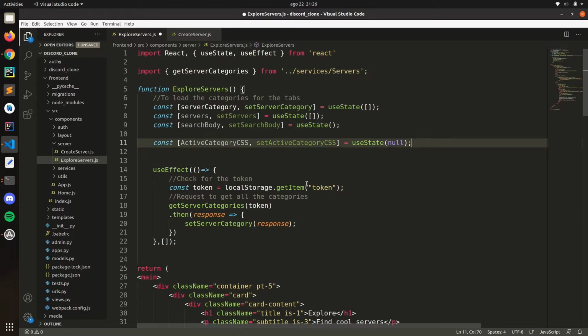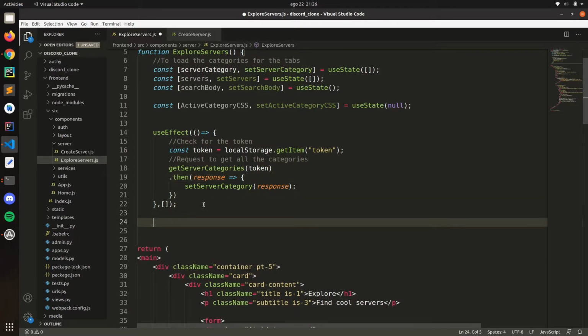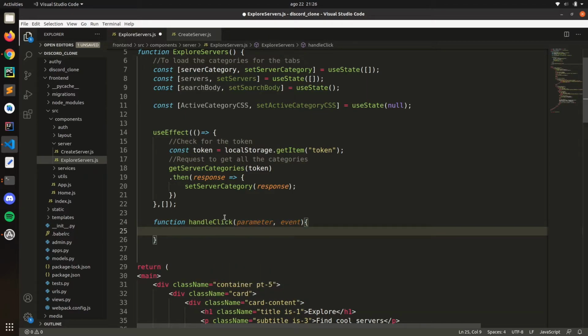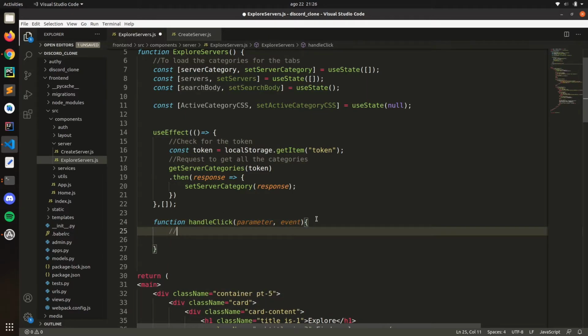Now let's create the handleClick function here. And let's put it down here. Okay. So the handleClick function is going to take a parameter that will be the ID and the event, right? Just like that. Then here let's just check the token.